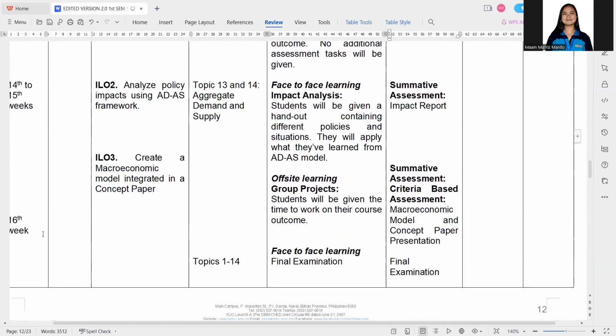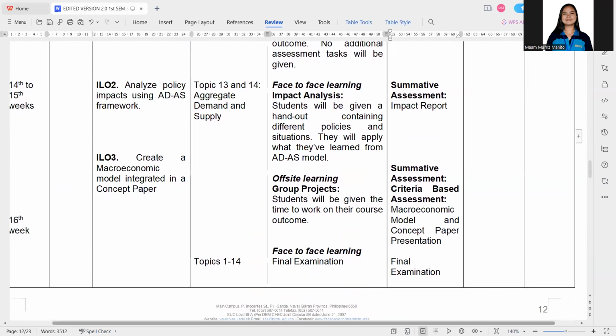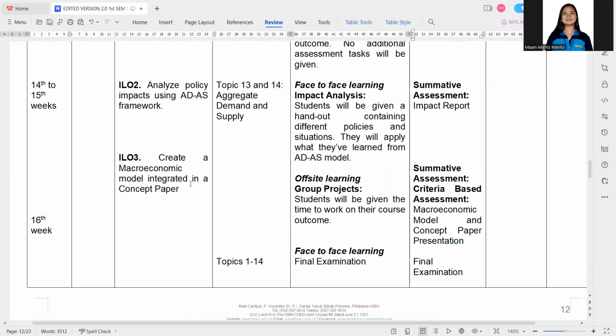And then on the 16th week, this is the final week. The intended learning outcome is for you to create a macroeconomic model integrated in a concept paper, and you will be submitting it in the 16th week, and the final examination also will be on the 16th week.